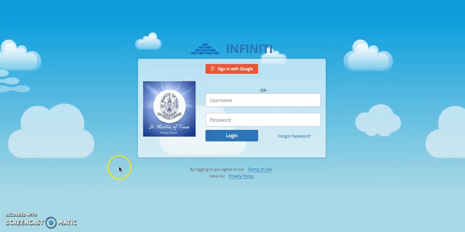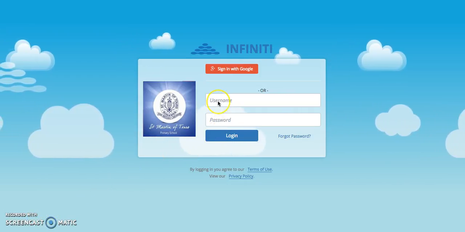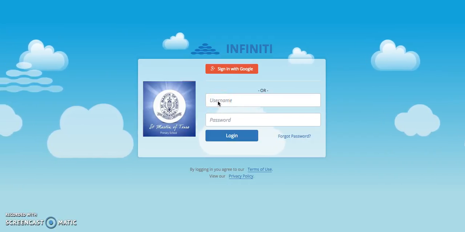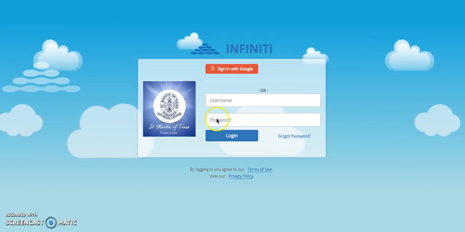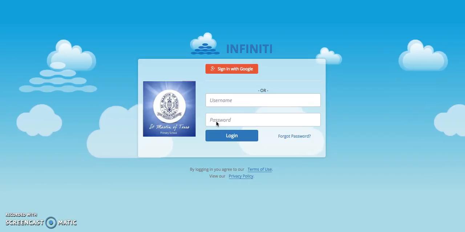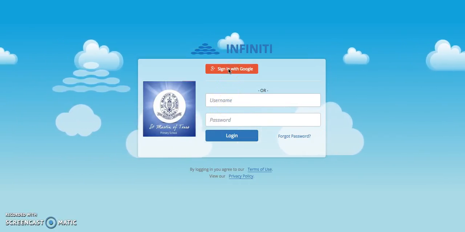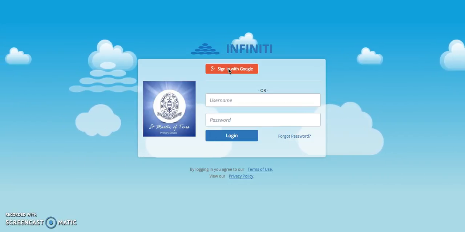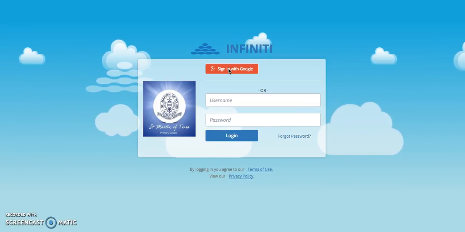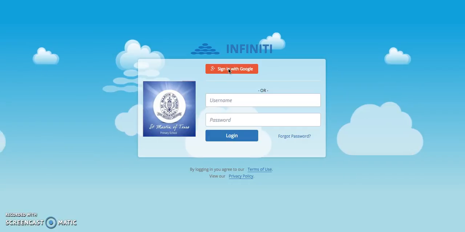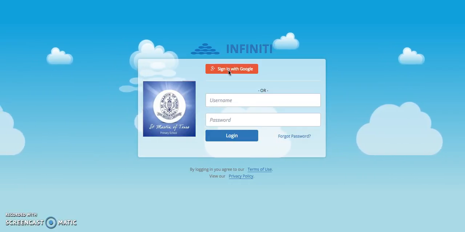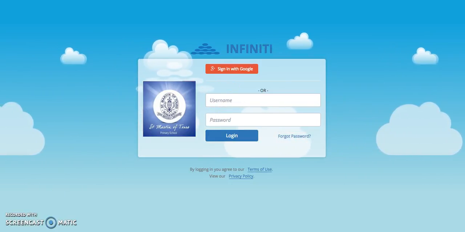First of all, you will need to log into Infiniti, and you will do that by typing in your school username and password. You might also, for the first time, have to click on Sign in with Google on the red tab here and click Allow. And this should hopefully allow you to log into Infiniti successfully.